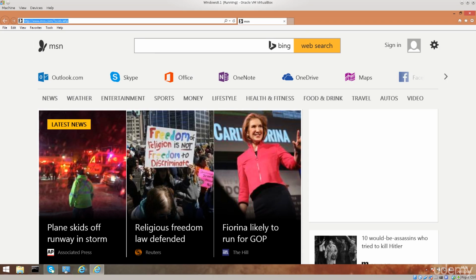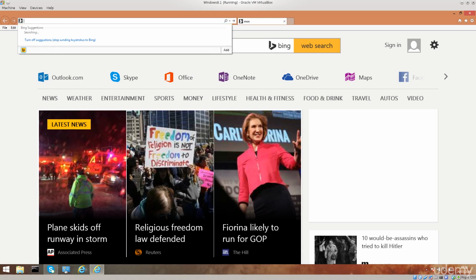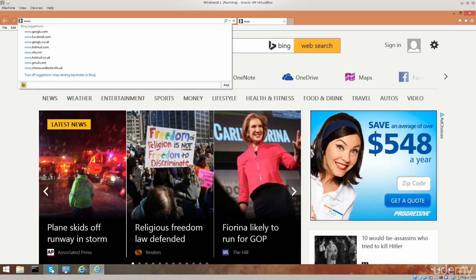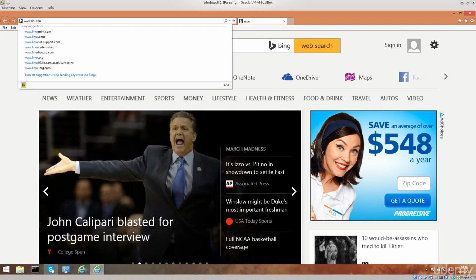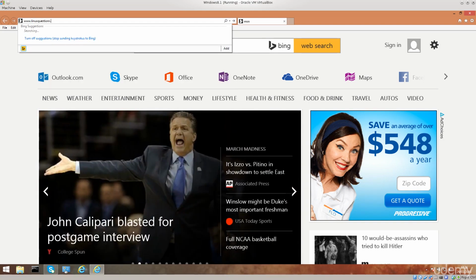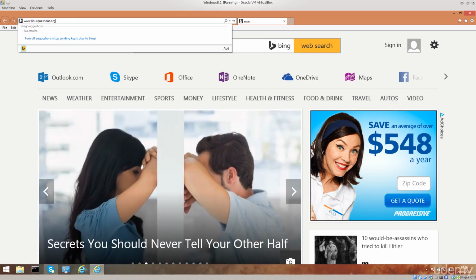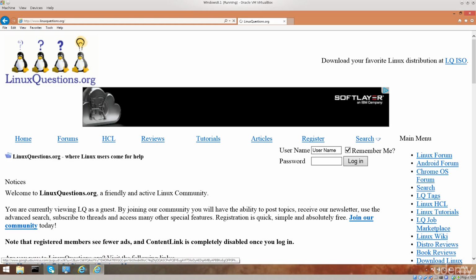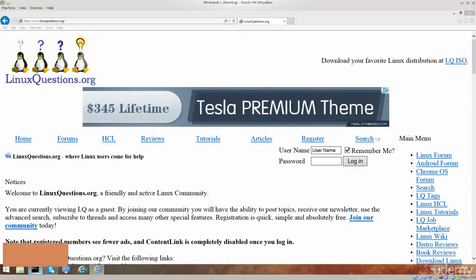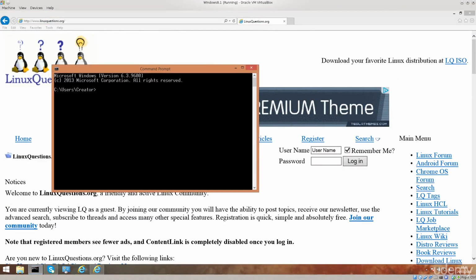And here, www.linuxquestions.org. Please work, please. Let's see. Oops. Okay, let's see if I can fix this. Okay, let's just open up the CMD.